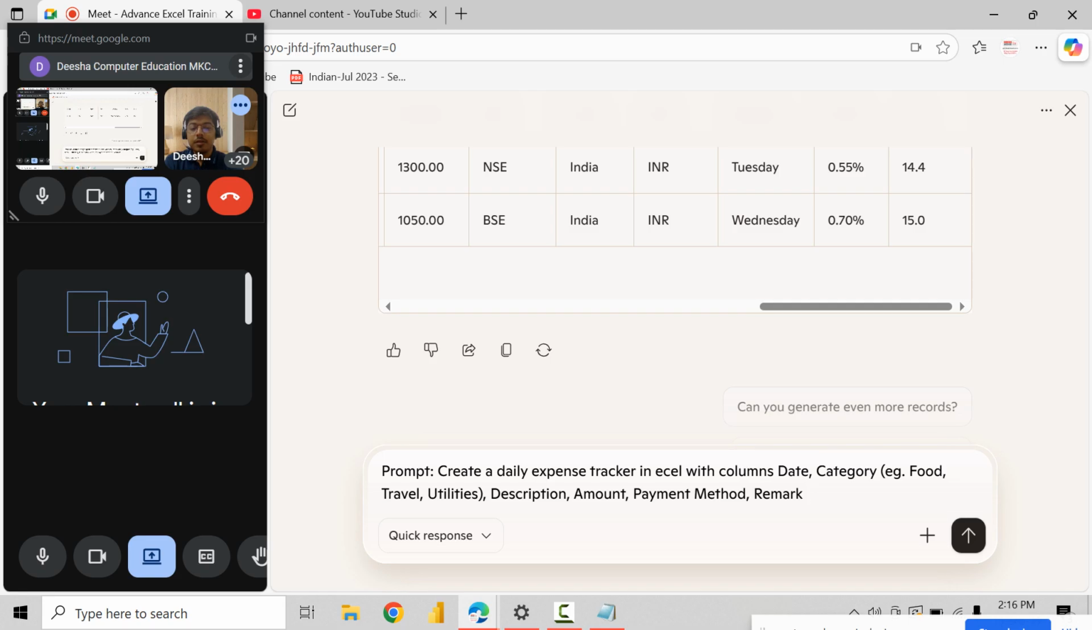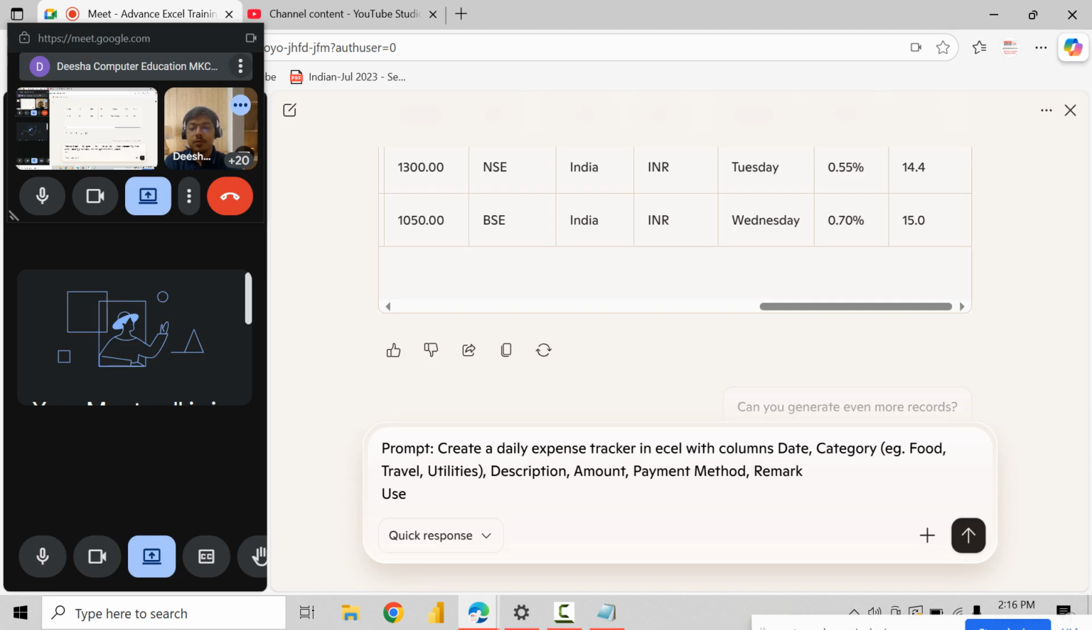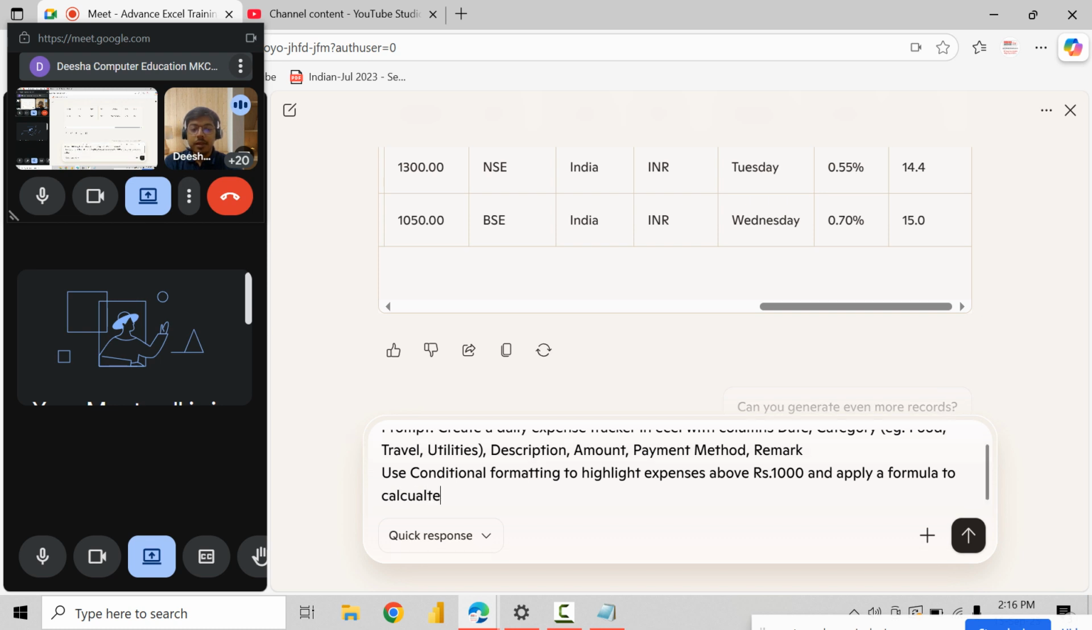And you can also ask to use conditional formatting to highlight expenses above rupees, let's say 1000, and apply a formula to calculate daily and weekly totals.